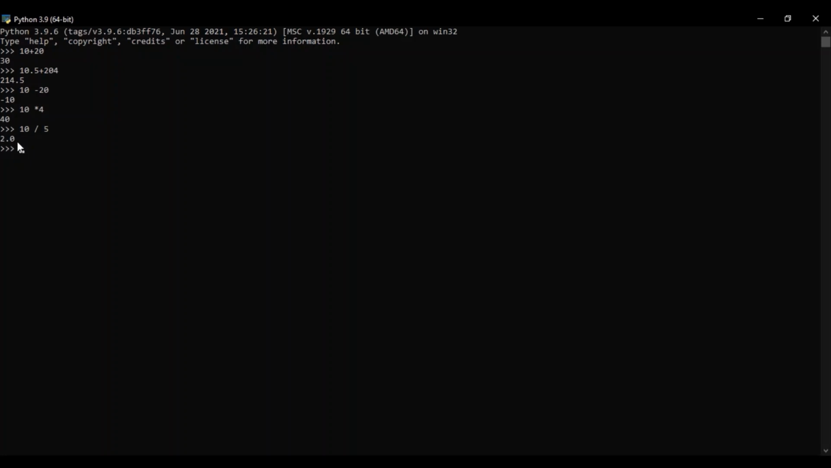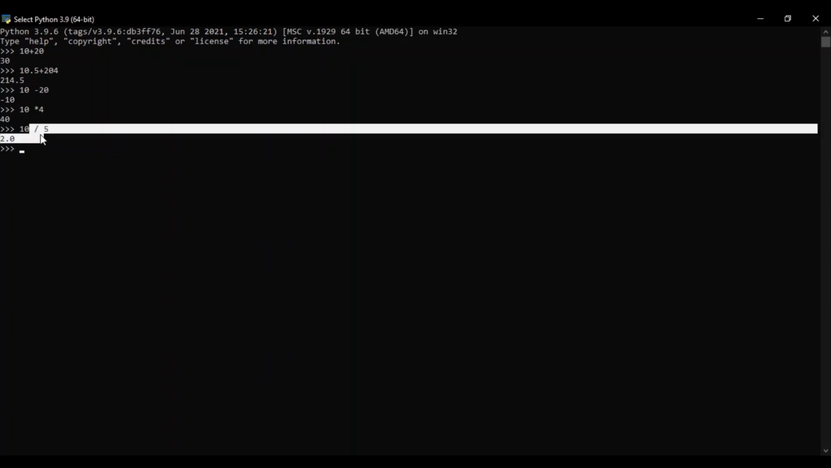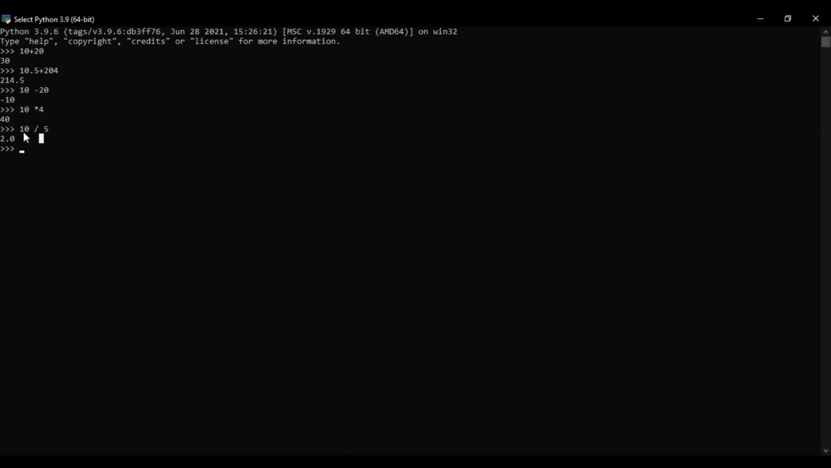And here, why we are getting 2.0 is that the division operator will always return a floating point value as the result. Even if we divide a floating point value or an integer value, it will always return a floating point value. If I divide 10.5 by 2, it will give the result 5.25, but everything results in floating point only. The result of a division operator will never be an integer. So this is about the division operator.